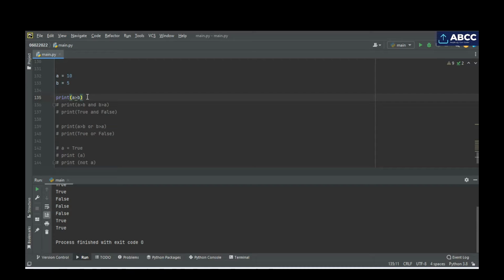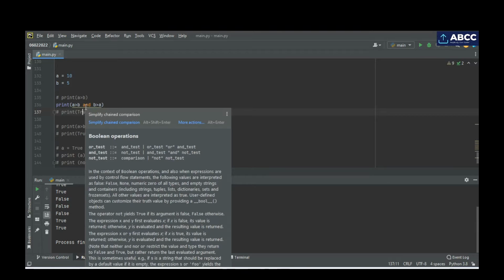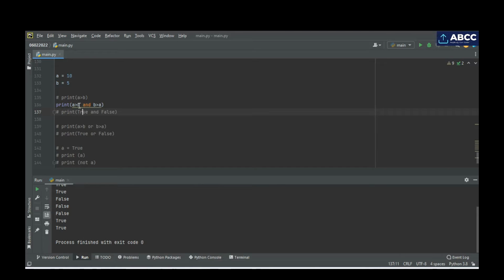But I want to check multiple conditions in one line. I want to check whether A is greater than B and B is greater than A or not. Then what is the answer? The answer is false, because my first condition, A is greater than B, is true, but B is greater than A is false. That's why I'm receiving false.